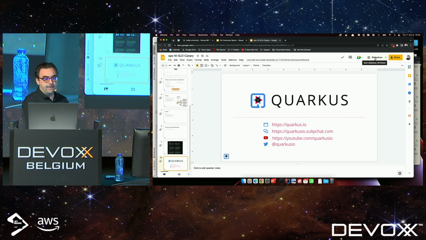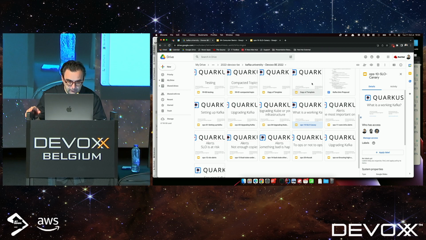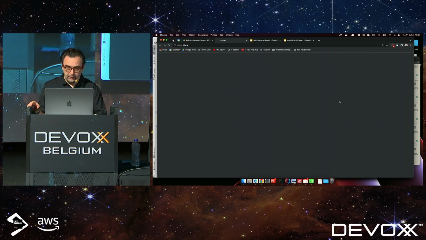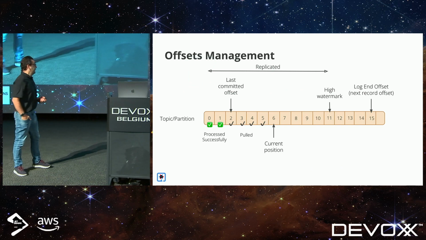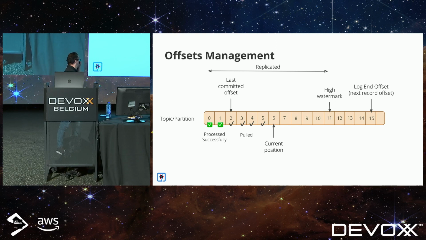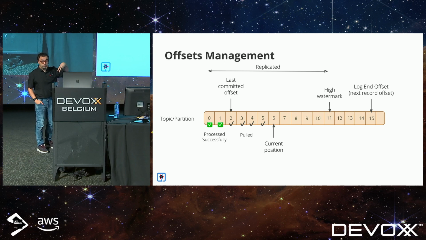All right, so remember what I just said about offsets. So how do I commit? When do I commit? How do I handle that? So basically, this is a partition. Fine. We have few things we need to understand here. First, well, the offset, 0 to a lot, okay.